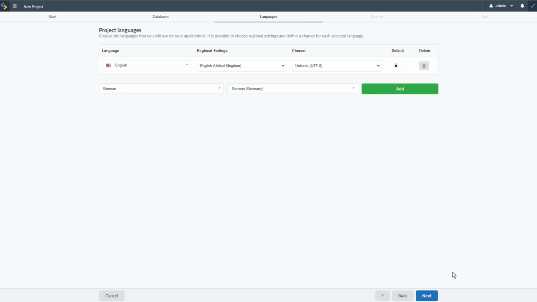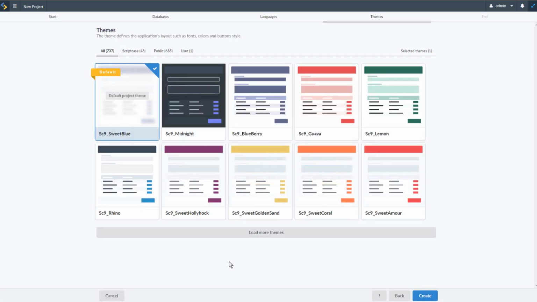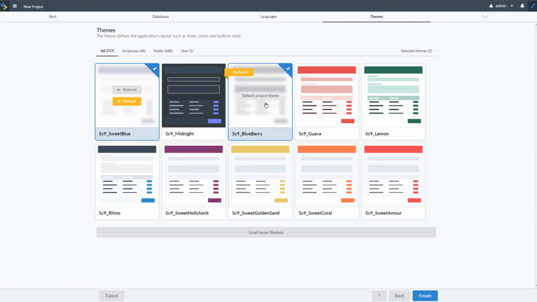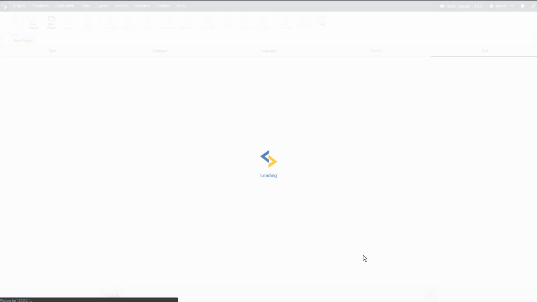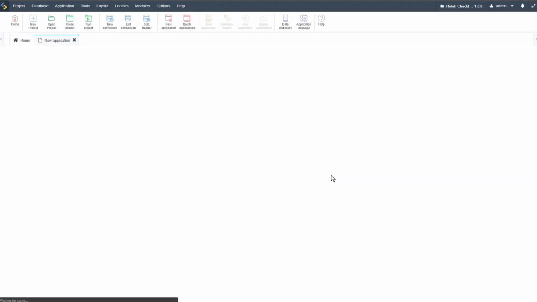Okay, so I'm going to go next now, and from here we're going to choose our theme. So I'm going to go with the blue SC9 Blueberry here. So I'll select default, making this my default theme within the project. And I will remove the sweet blue, so I won't be offering the option for multiple themes, because we could do this also and provide the end user the option to change from one theme to another. Okay, so I'm going to go create now, and our project will then be started.